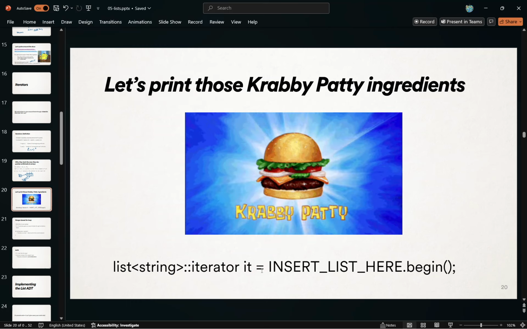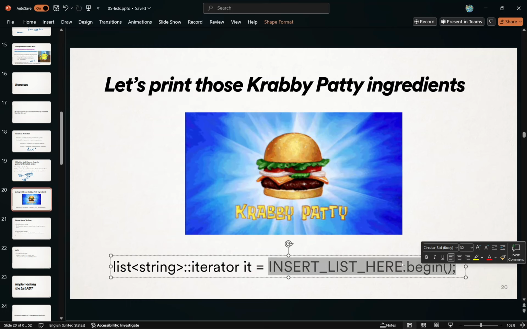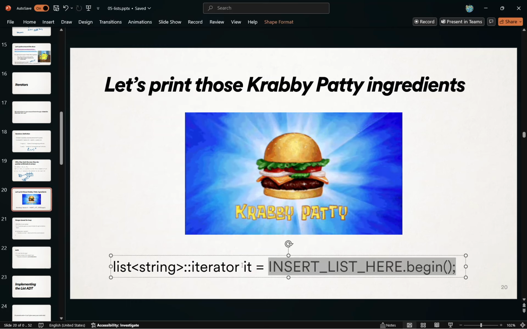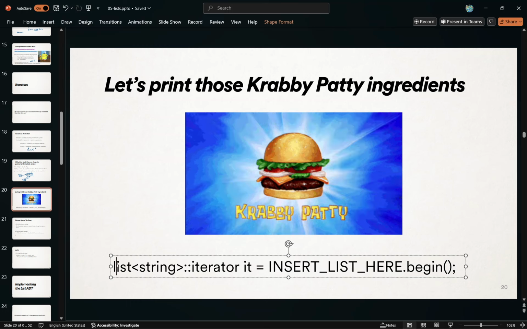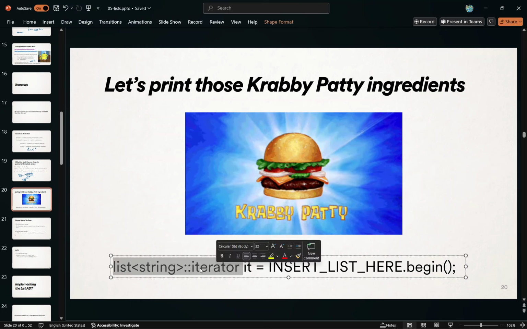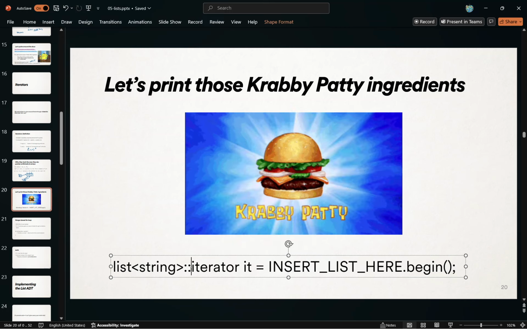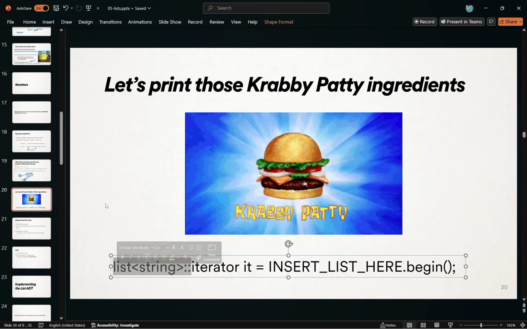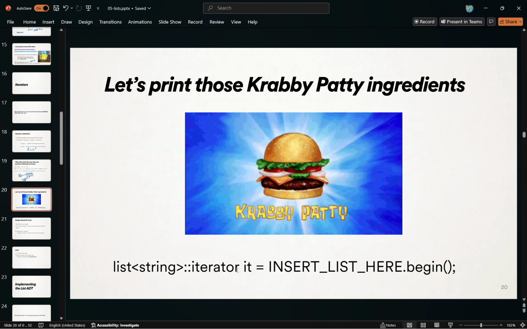Okay. So with that in mind, now we can go through the Krabby Patty ingredients with your list. And this is what it looks like. You're going to say my list dot begin. I'm getting back an iterator to the start of it. For us, it's a list of strings, and you say colon colon iterator. The type of the iterator lives within the type of the list, which is odd, but it does. All right, that's the full type of your iterator.